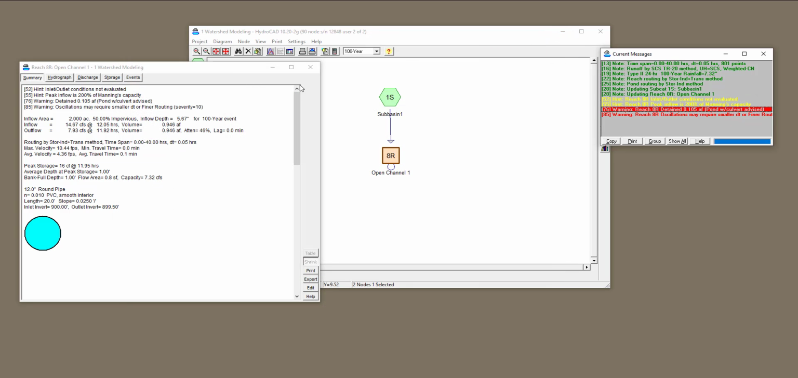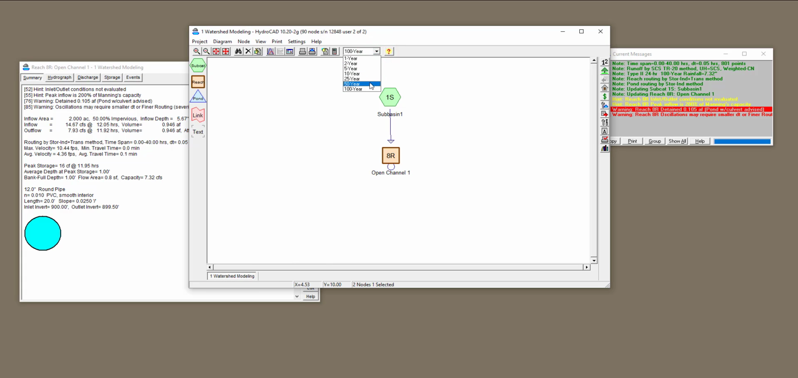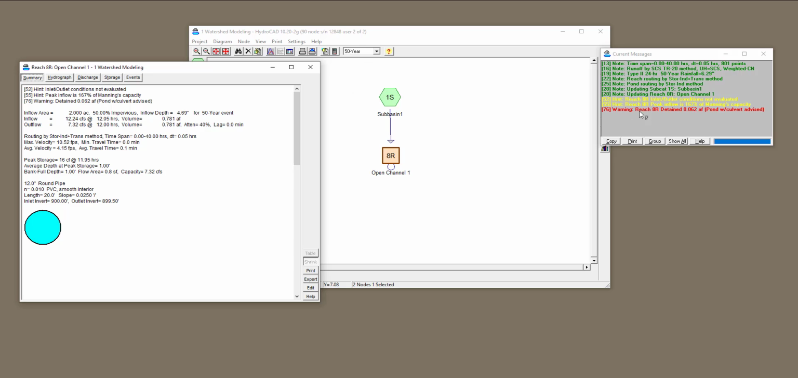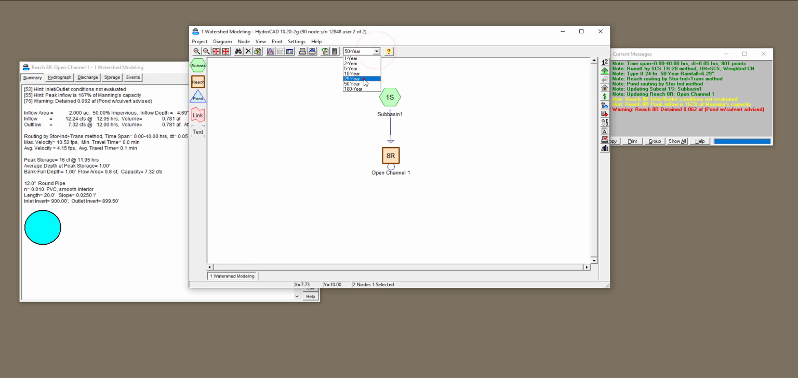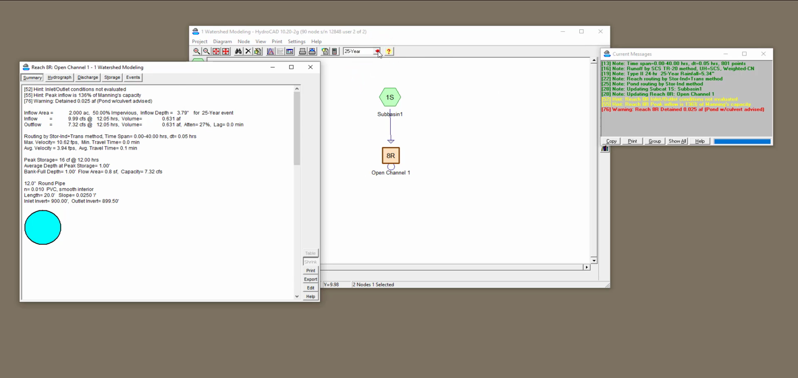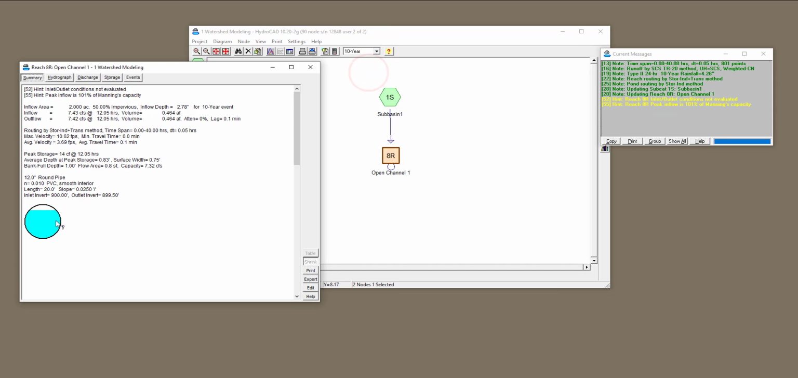Okay, so if you're designing this pipe as an open channel, how high can you go? Let's try 50-year, you get the error. How about 20-year? 20-year, you get the error, and how about 10-year? You do not get the error. So you can use this feature in HydroCAD up to a 10-year return period. Higher than that, it is advised to use a pond with culverts as an outlet.